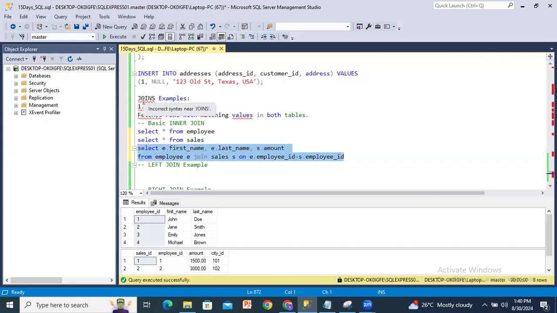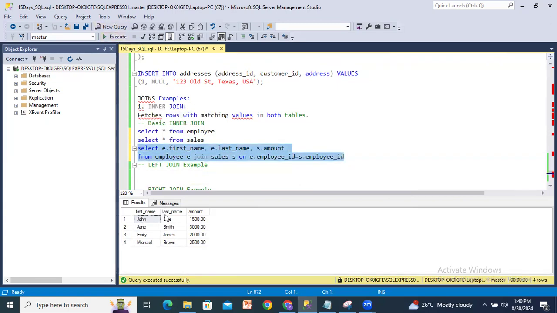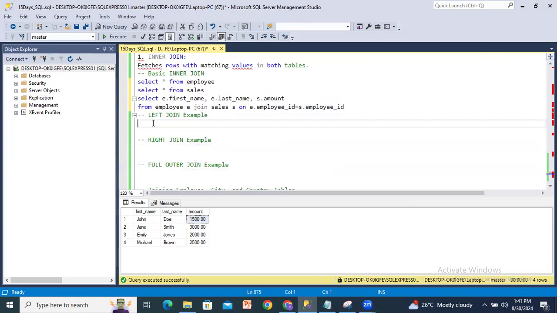If I execute this now, I'll get three columns: first name, last name, and amount. So this query executes mainly based on the employee ID. If the employee ID is matched, that particular record will show. For example, if employee ID for John is 1, and in the sales table it is also 1, it is matching. Then it will return first name, last name, and amount 1500. Next, we'll look into another example, that is the left join.